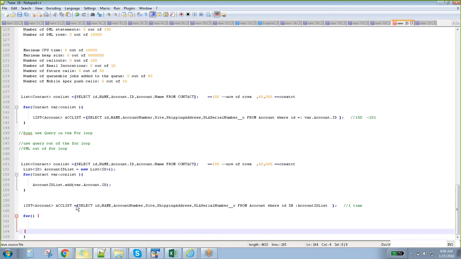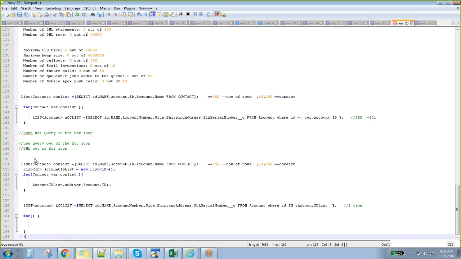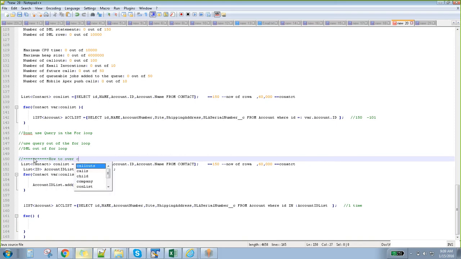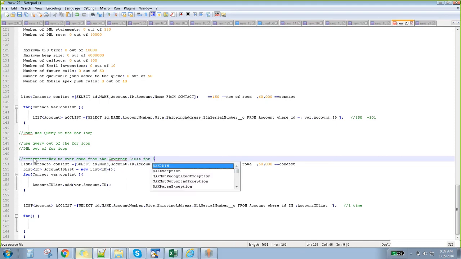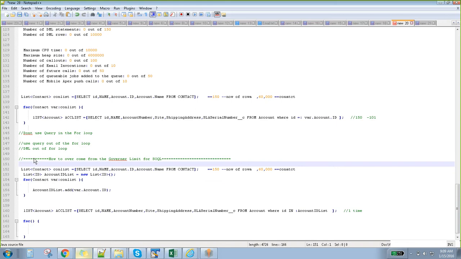Clear? Okay, so this is how to overcome the governor limit for SOQL. This is very important. Whenever you are writing a big program for a big org which has a lot of data, make sure you follow these things, or else the code will break.